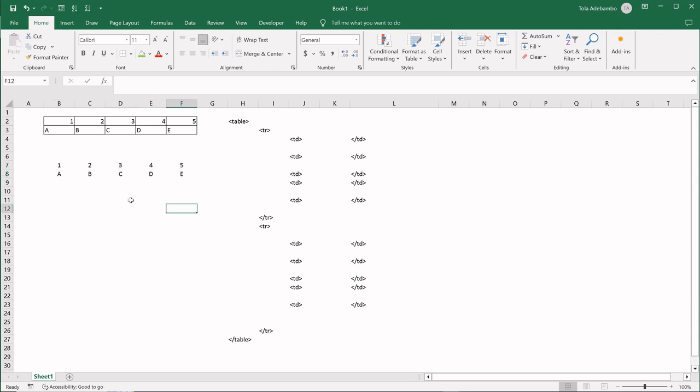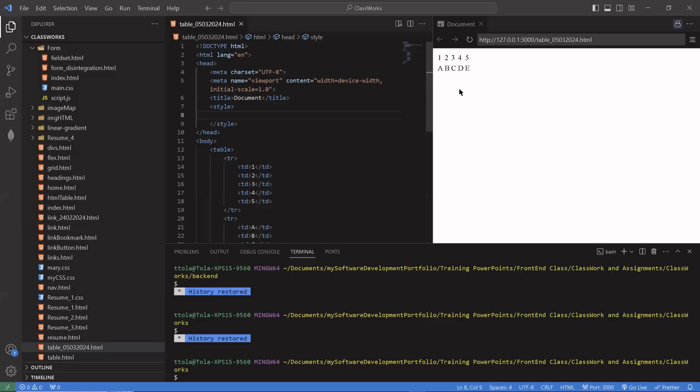You will see there's no border. And it is still two rows: this one row, and the second row, and five columns. One, two, three, four, and five. But this one now is without border, just like we have in our code here. Without border.